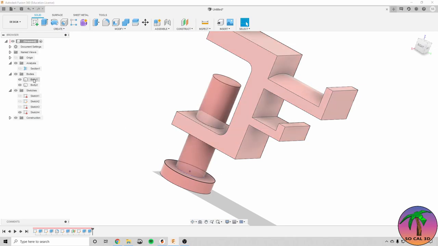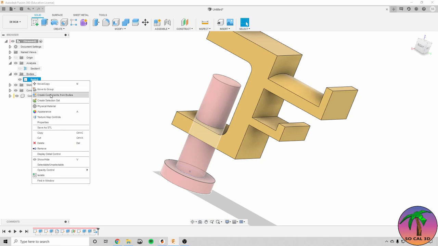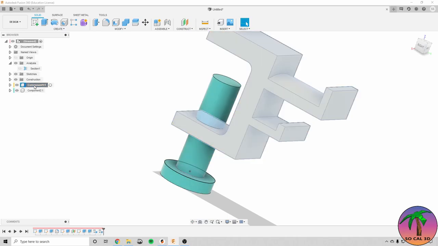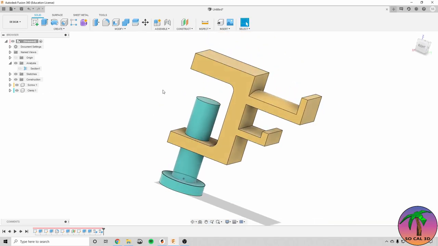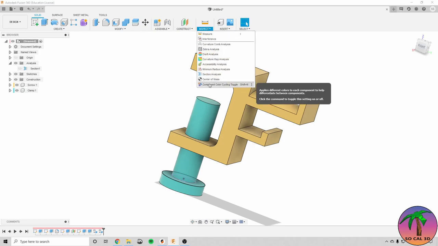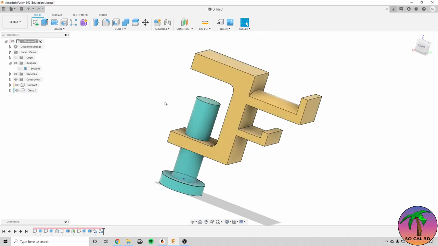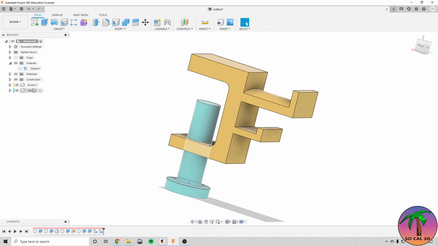So now under our bodies, we have our body one and our body two, and we're gonna want to make these components now. So right click, create component from bodies. And now we can name these two. We'll call this screw. We'll call this clamp. And to get these different colors, because yours might be gray, you just go to inspect, component color cycling toggle. So that just changes the color so you know which part is which.